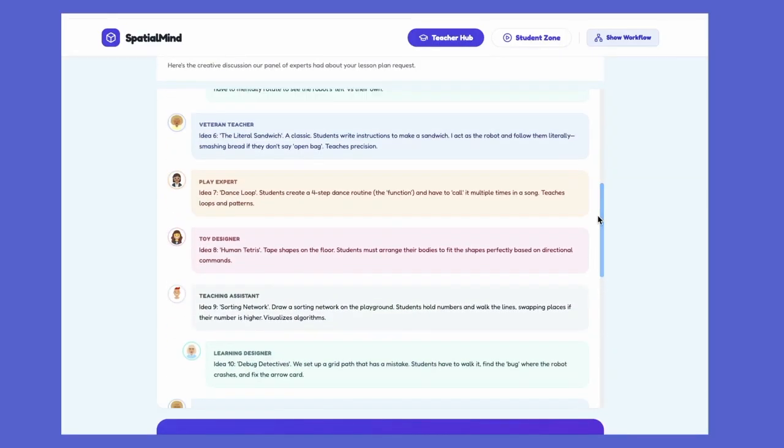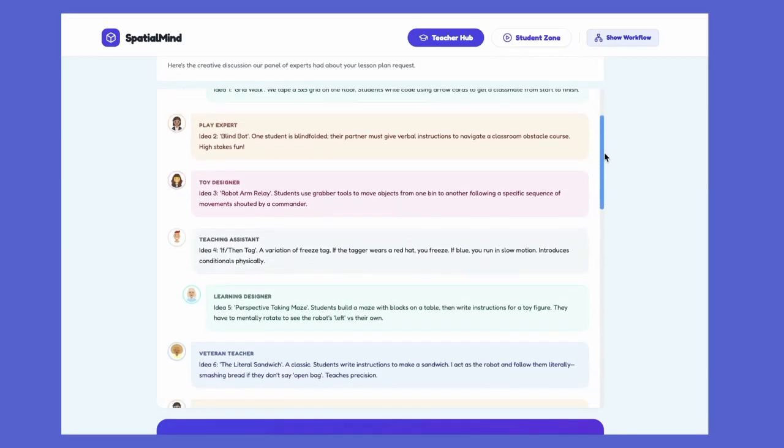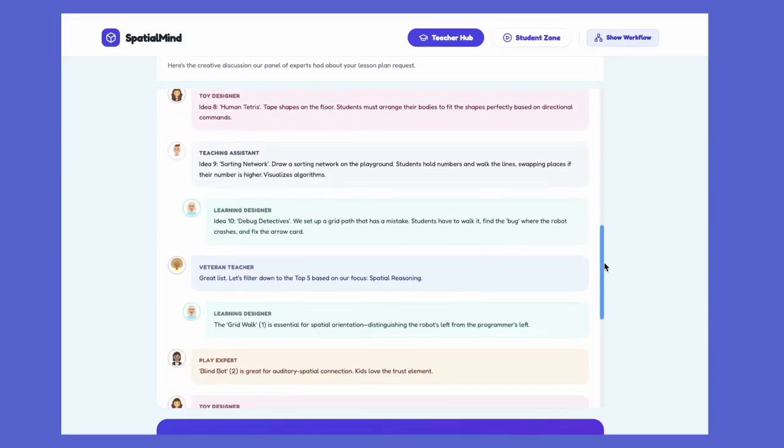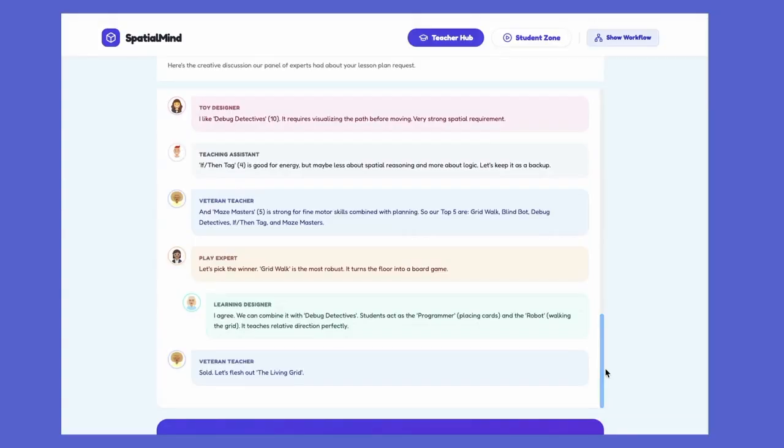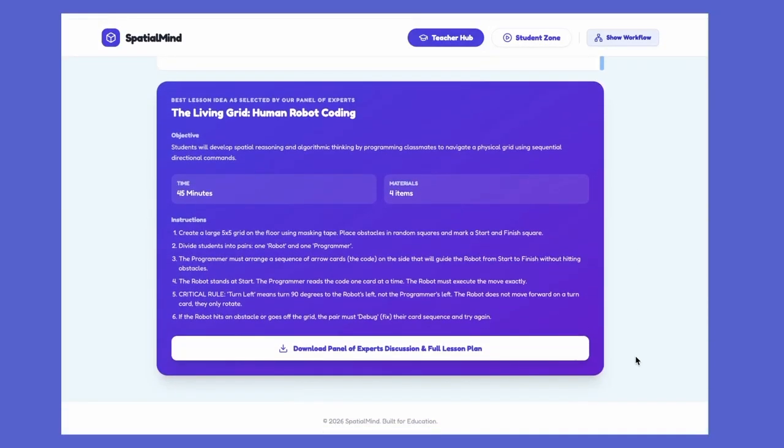Now, I will call out a flaw when we first started down this path. We thought we needed a game designer as an expert on our team. And as lessons were being offered, the game designer kept saying, I don't see what the win state is. How is somebody going to win this? So we fired the game designer and we kept everybody else.